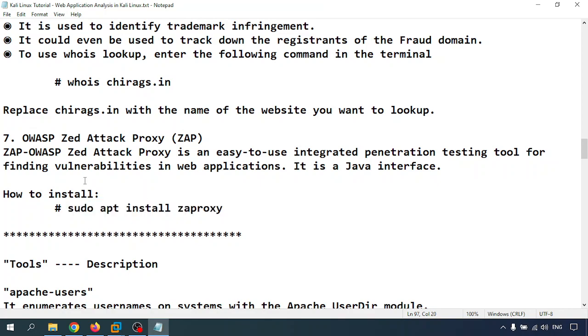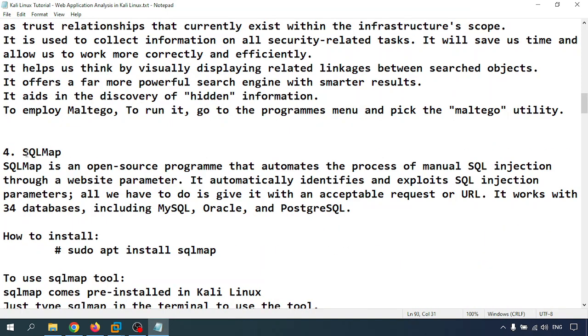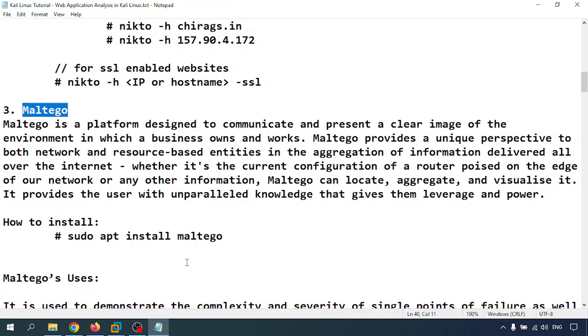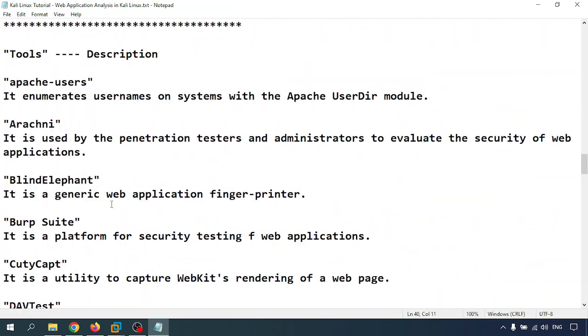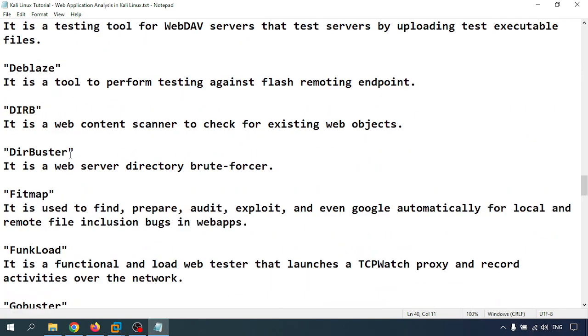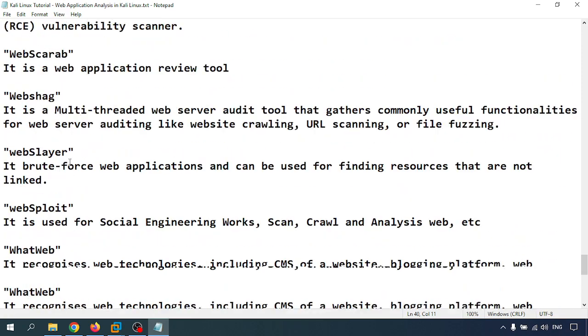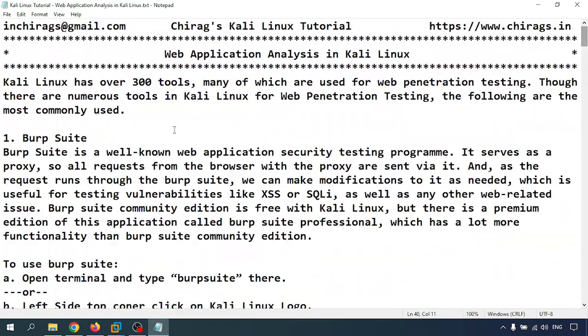I'll make a separate video on JEP, SQL map, and Maltego. So now I'm going to continue, and there are some more tools listed here. You can go through them if you want. The descriptions are already there. Now we'll just move to the practical.